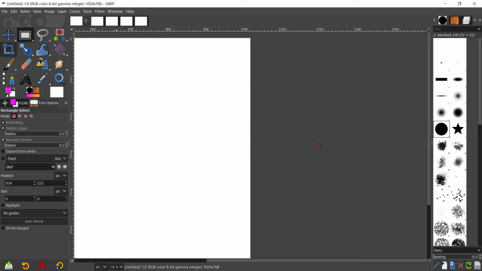So these are the tools available in GIMP, and we will be seeing all these tools in detail in coming tutorials. That's all for this tutorial. Thank you very much.